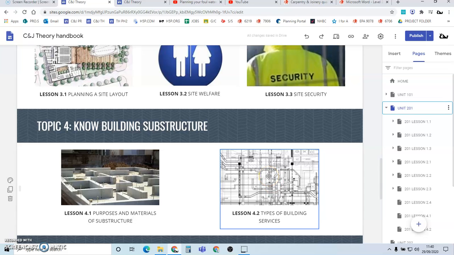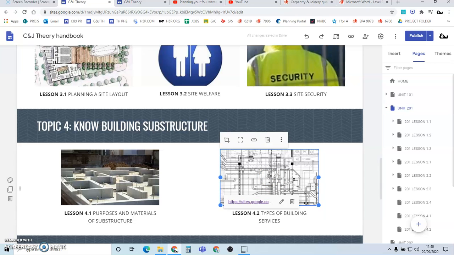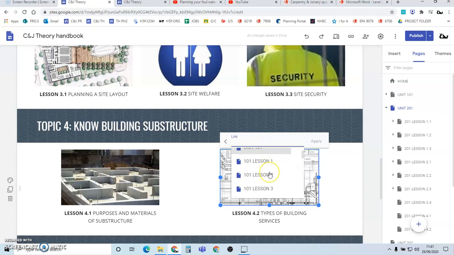So if I click on that and click again, you can see that it's already got a link. Now you want to delete that link because that's not going to be the link to the page you've just created. That's just a copied link to something else. So delete the link that you see and then click on the link, insert link symbol, and then you should just be able to scroll down until you find the page that you've just created.